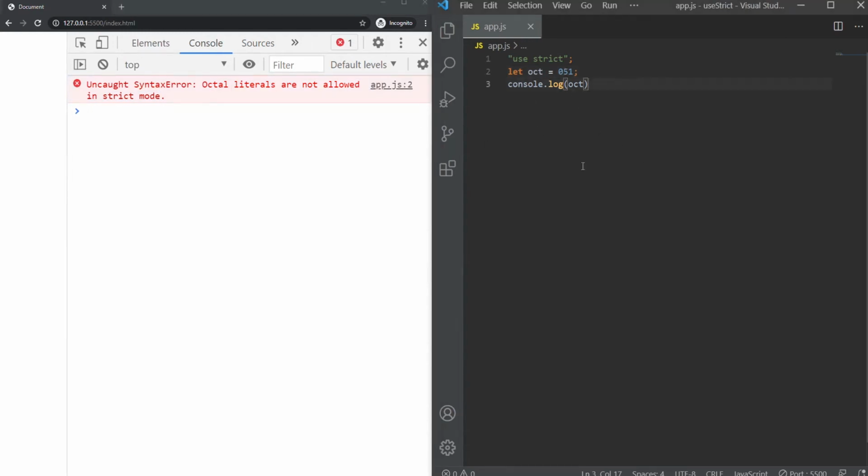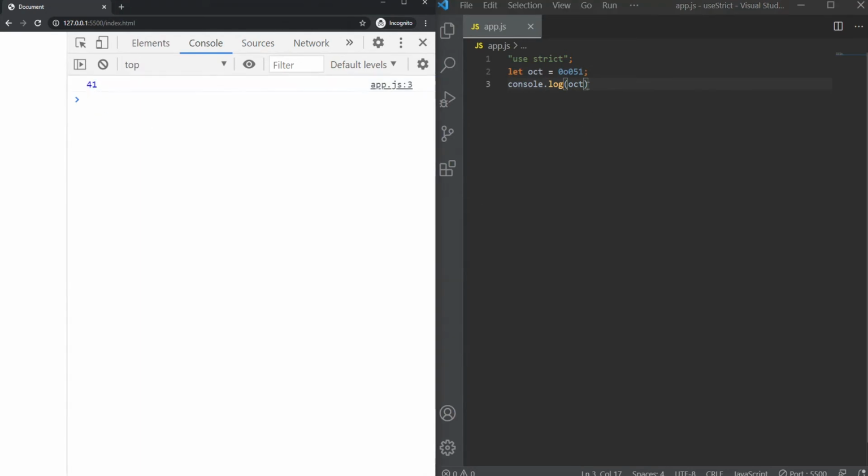Now with ES6 and onwards, we can specify the octal literal by using the prefix 0o, that is 0 followed by the letter o, followed by the sequence of the octal digits. If we do that here and save it, you can see that even though we are in strict mode, we do not get any errors with this.